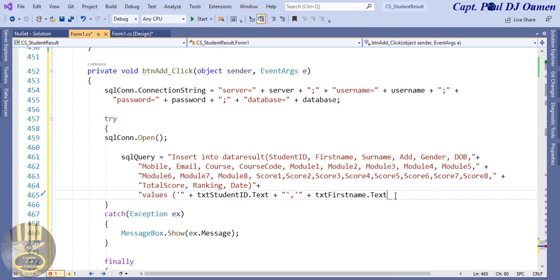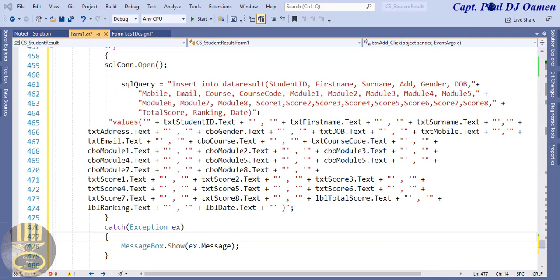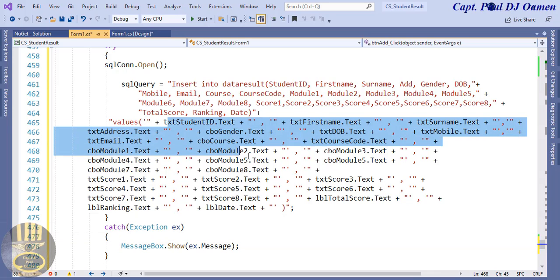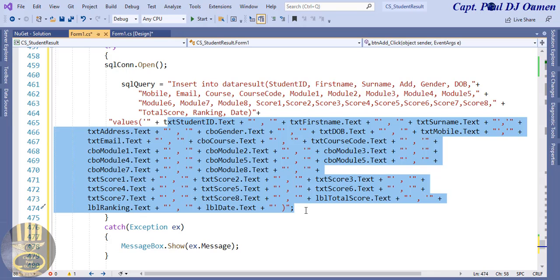So the next one, if you guess, will be the surname. That will go right there. So I'm going to copy this and just use it to speed things up. So this will be surname. So let's speed that up. Okay guys, I have finished calling every single component on my system.